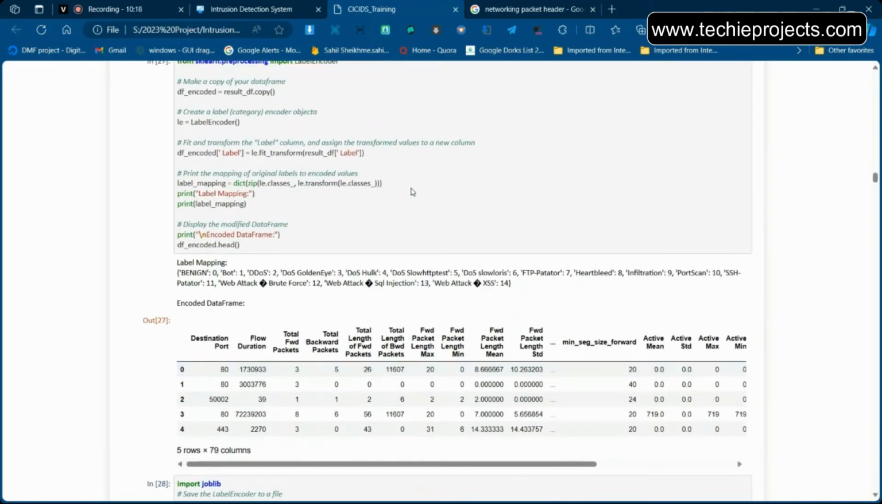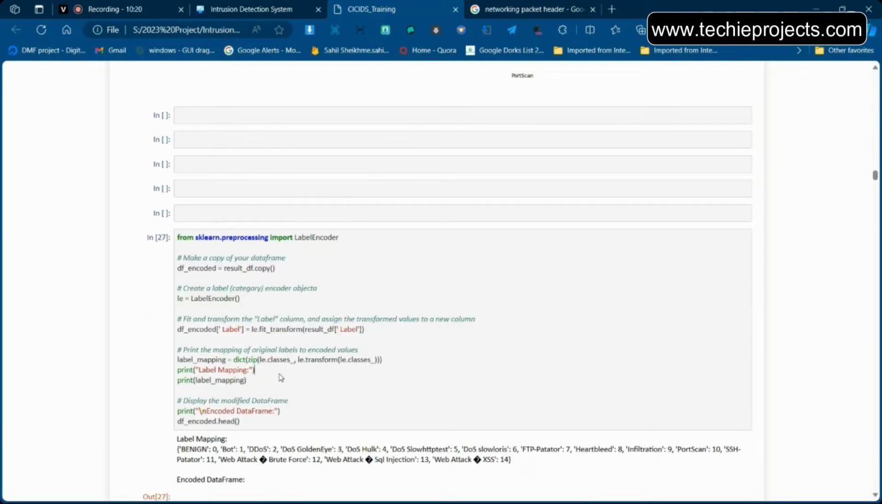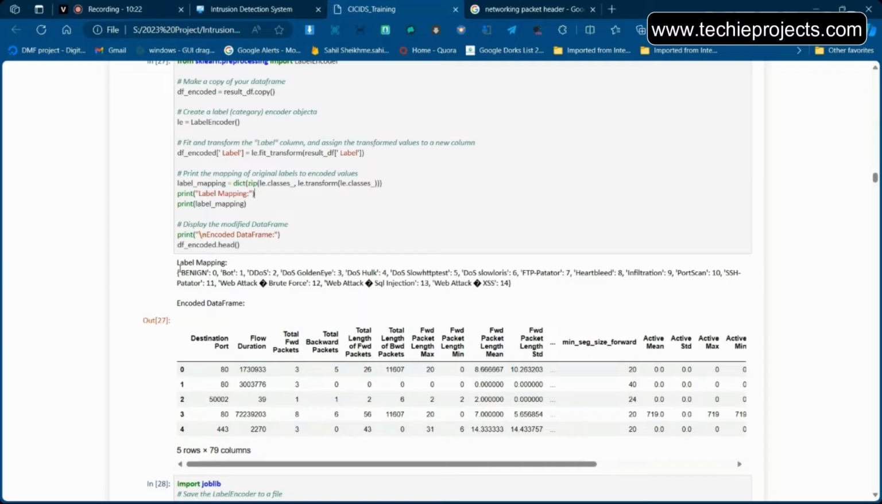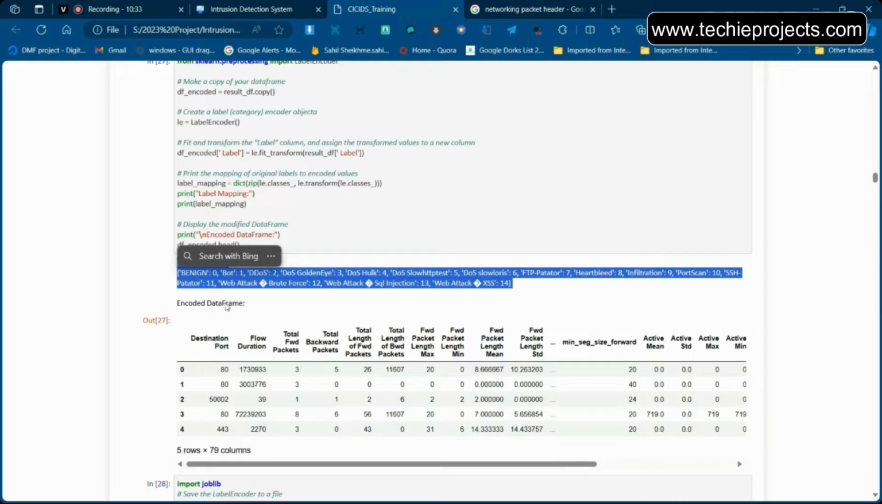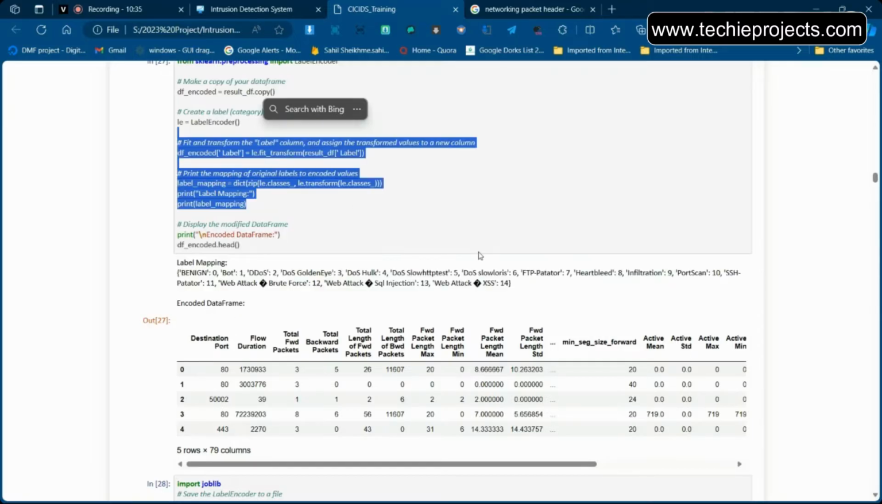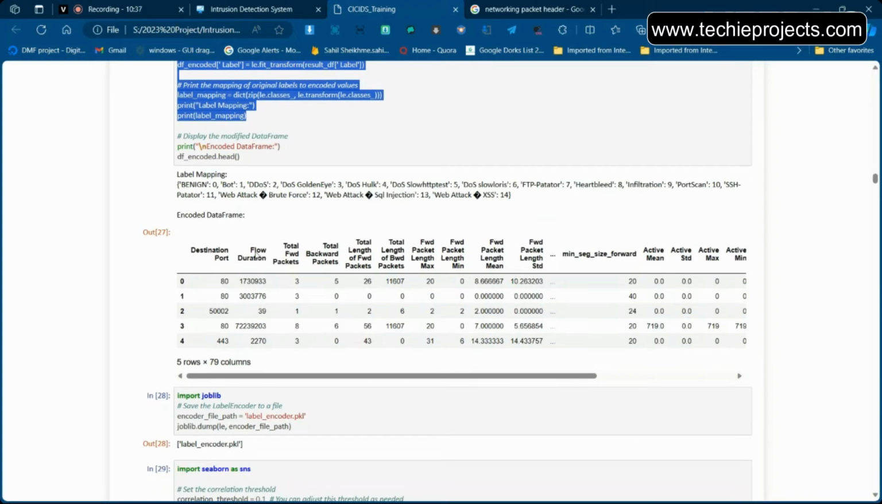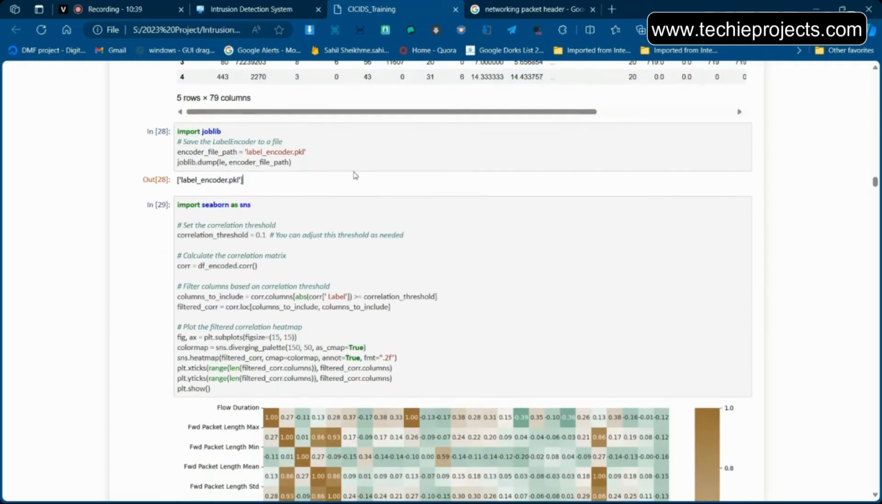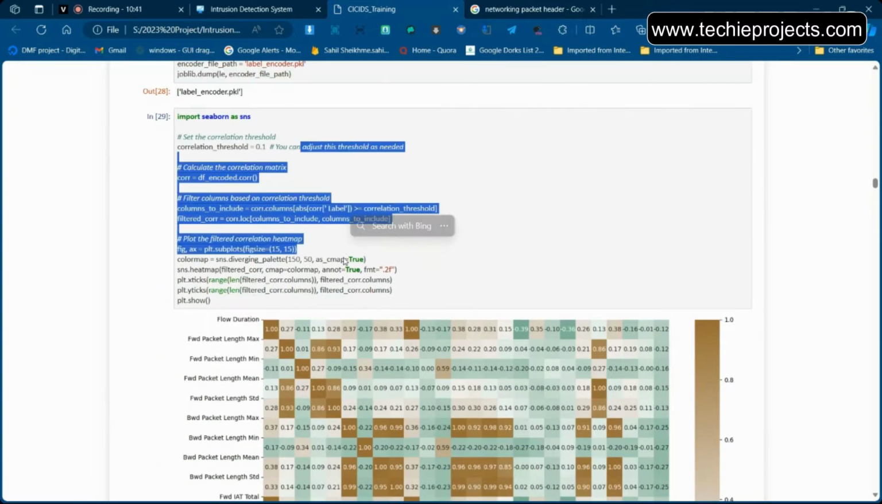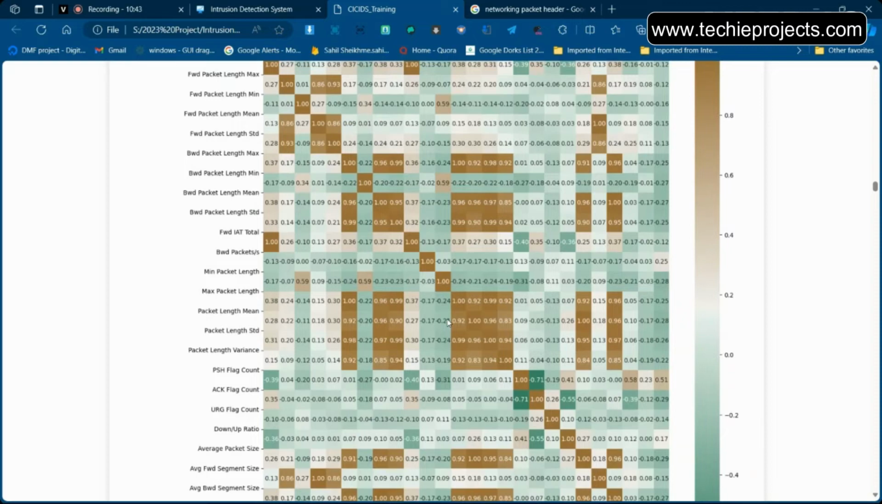Then here we are doing label encoding. Label encoding means the dataset has classes and names like benign, DoS, and so on, and we are just assigning numbers to each. Then we are saving the label encoding. This is the correlation graph of our dataset.